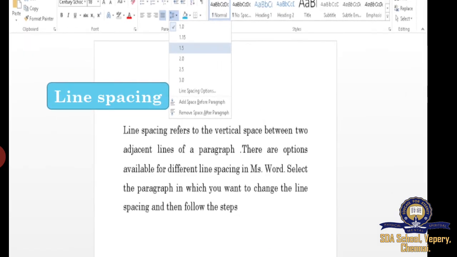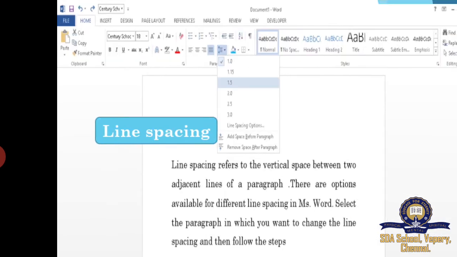For using line spacing, select a paragraph. For every action we have to select a paragraph, right? Select a paragraph and then click on the line spacing. It shows many options, like 1.0, 1.15, 1.5. It shows many options, and then we click any one of the options. I choose 1.5 for this paragraph. Are you able to see that, right?